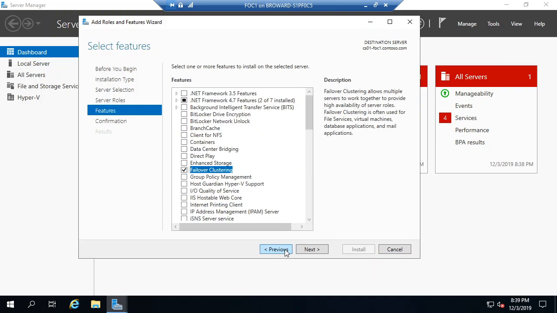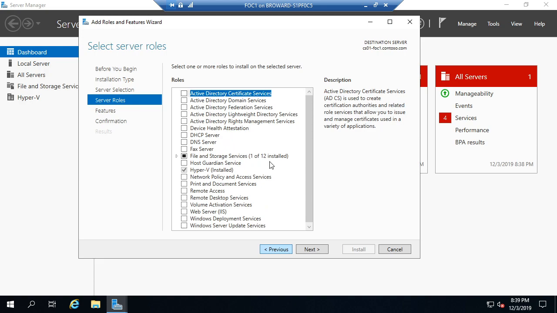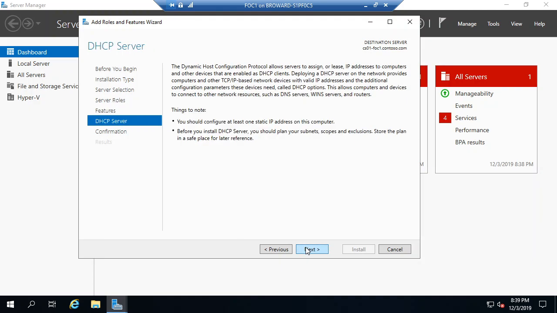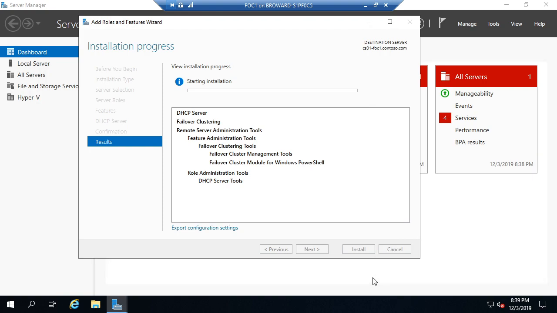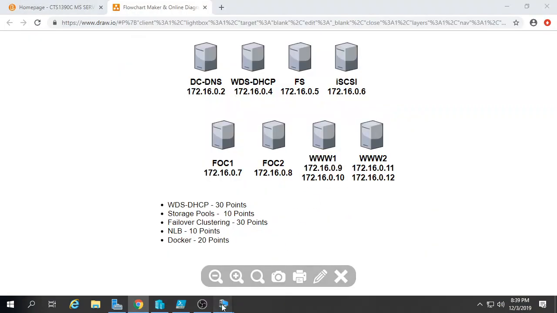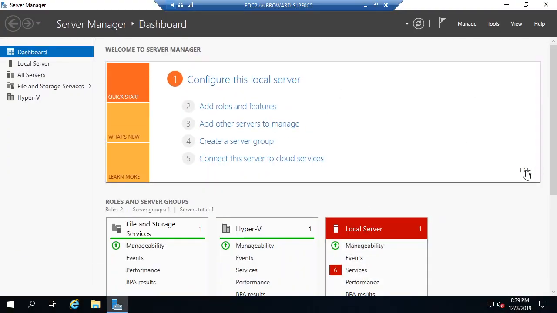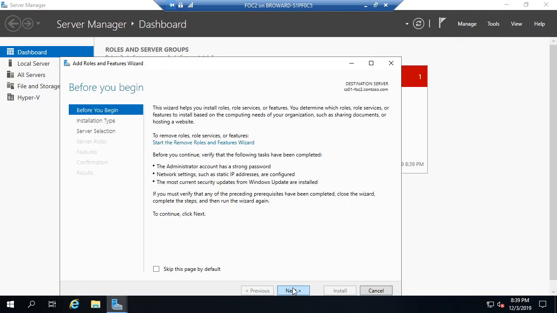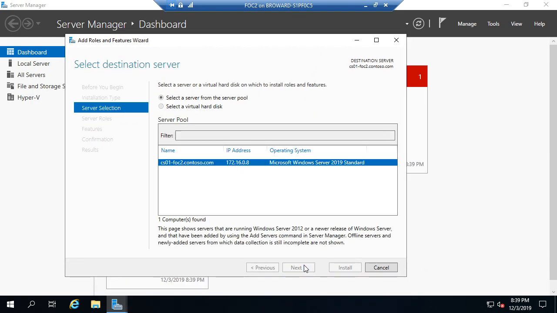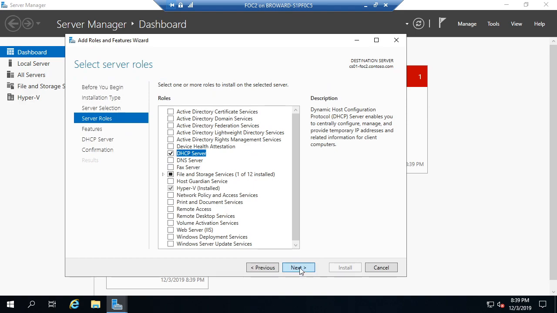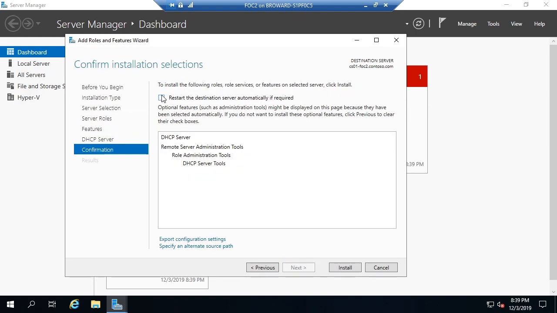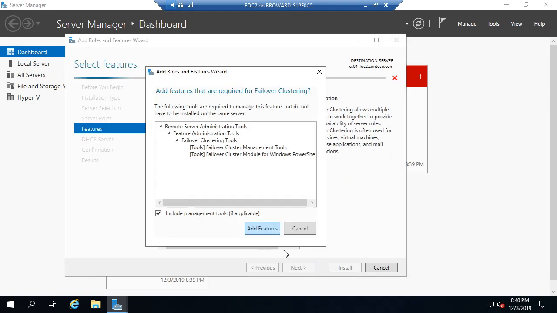Guys, just to save a bit of time, I'm going to install the DHCP because the role we're going to add is DHCP. I'm going to install that at the same time as the FOC. I'm going to do that same thing on FOC2. DHCP, and the failover clustering.